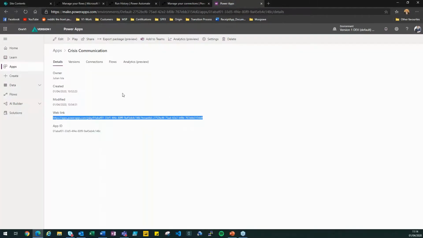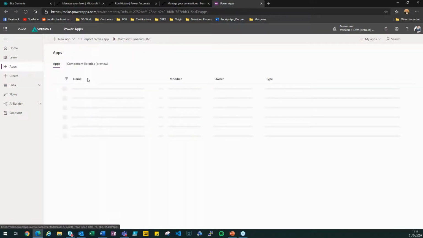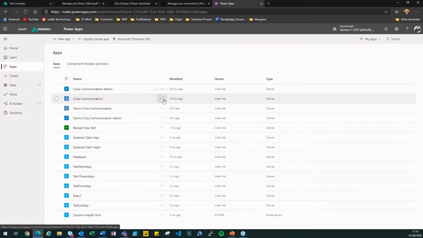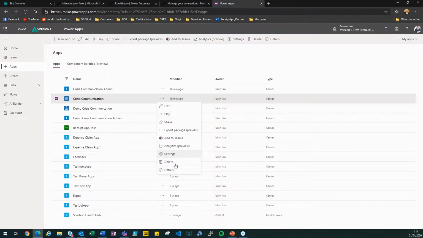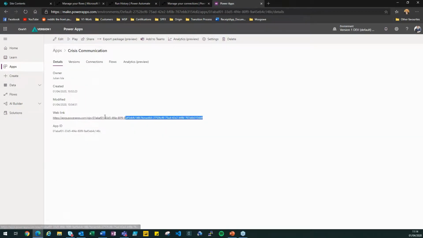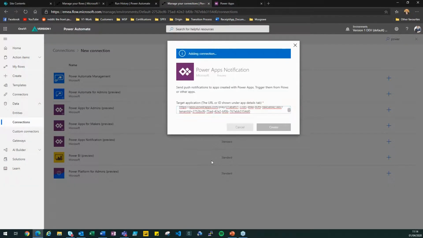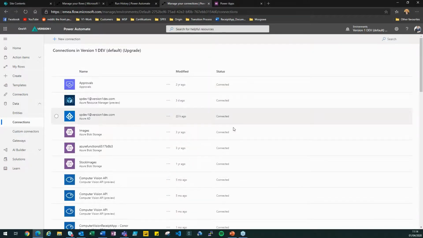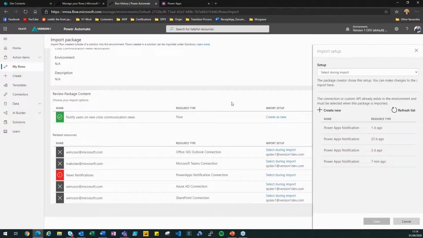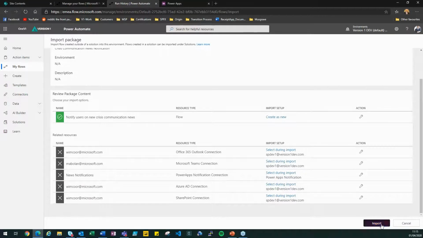So we'll head back over to Power Apps. We'll select Apps. We will navigate to the Crisis Communication app. We'll select Details and copy the web link URL into that field. Great. This will create that connection. We can close this tab, head back over to our Microsoft Flow, refresh the list, and we can select the connection which was just created. Select Save, and we will import it.